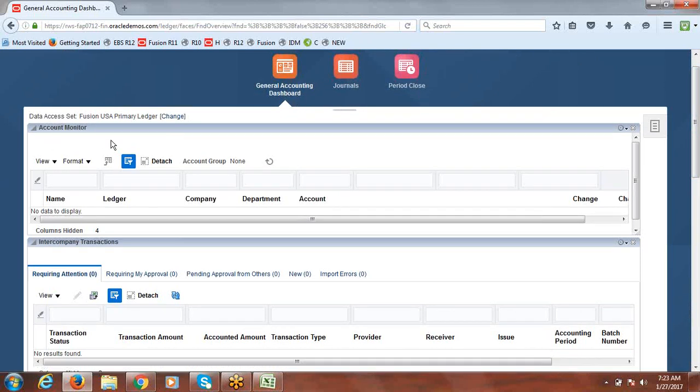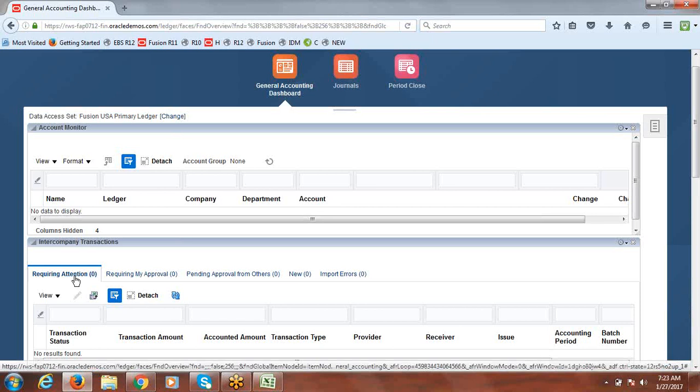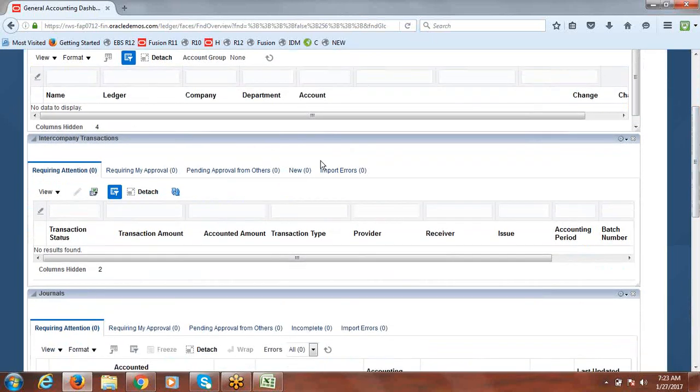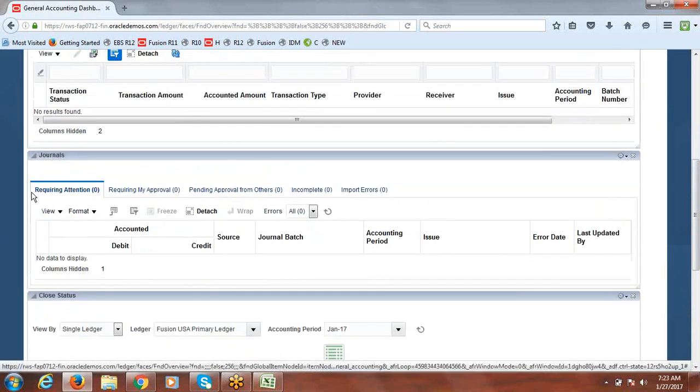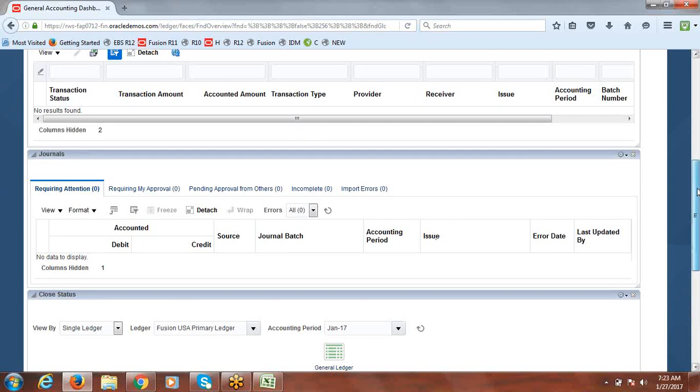You can see account monitor, that functionality we'll be discussing. If you have any intercompany transaction, the relevant information you can see: requiring attention, requiring my approval in case of intercompany related approvals, approval from others, new and imported errors. And if you move to the journal section, here you can see journal approval related: requiring attention, requiring my approvals, pending approval from others, incomplete transactions, and imported errors if you are importing the journal from another source.